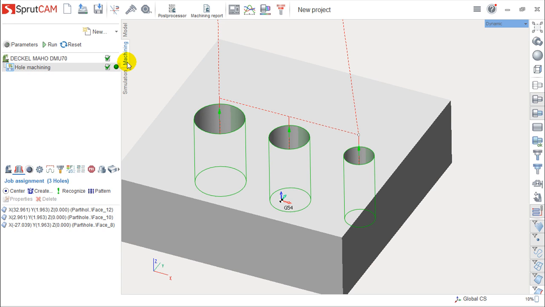So regarding hole machining, if you need some support, or to clarify something that may not be so clearly explained in this video, let us know, and we will give you all the necessary support.